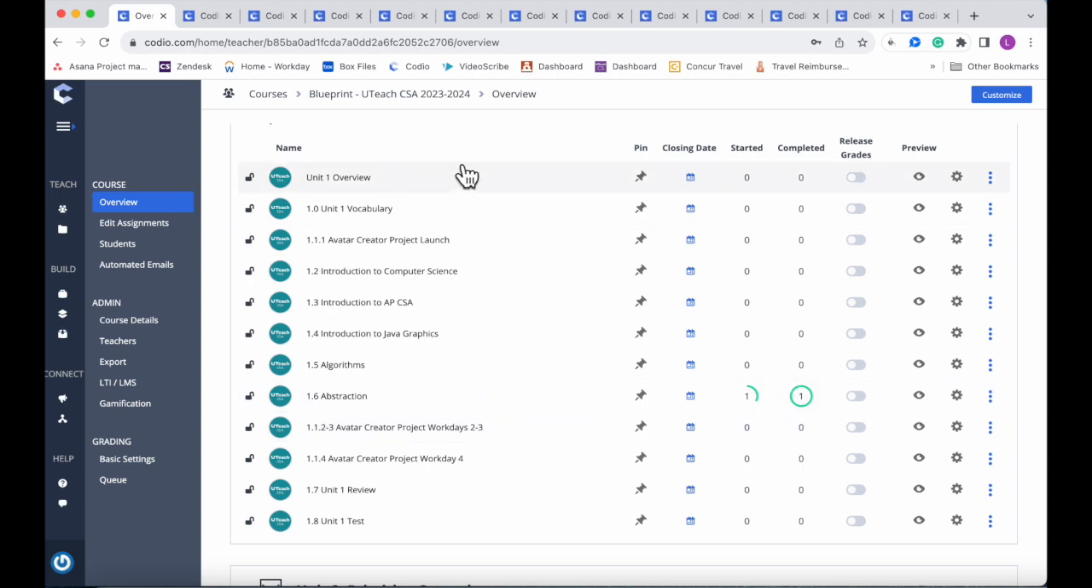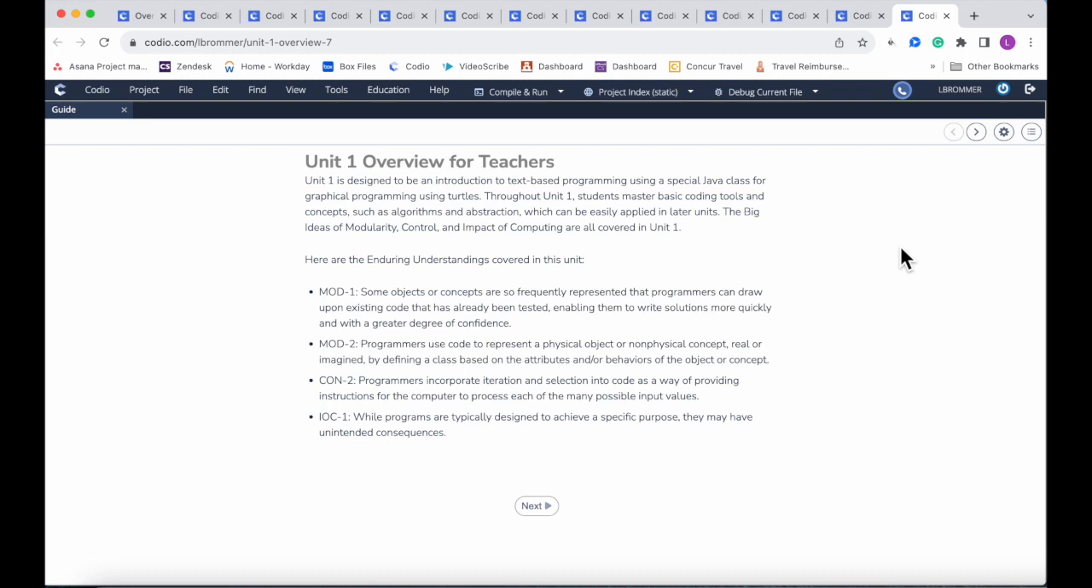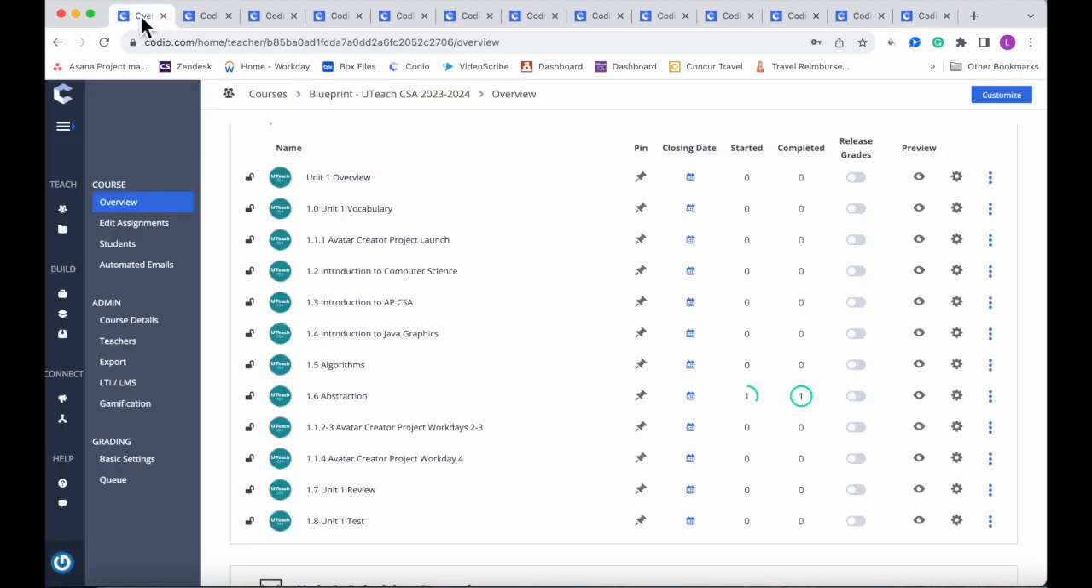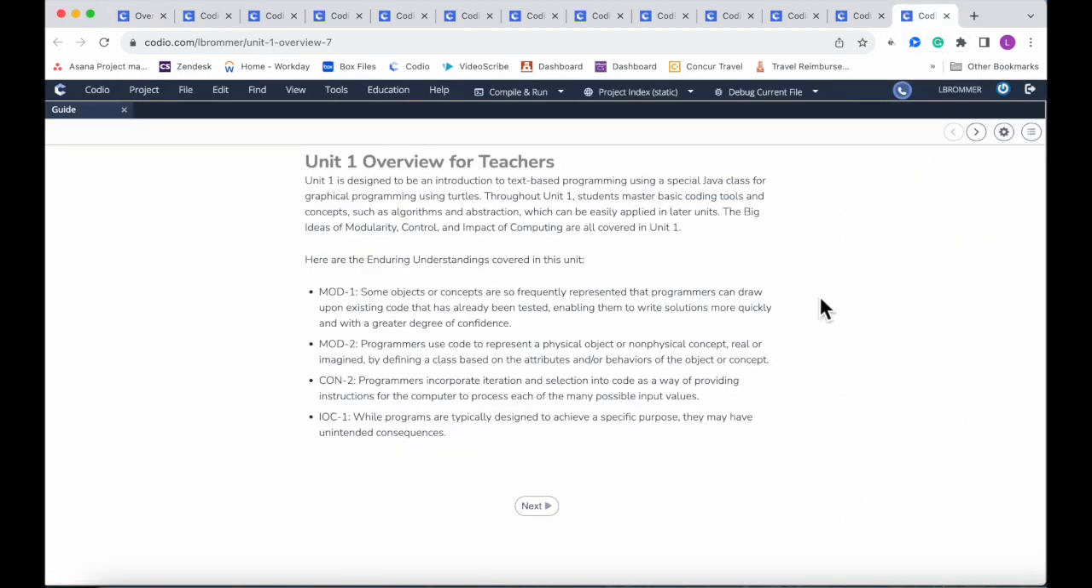So let's just start kind of by hitting each of the assignments. So the Unit 1 overview. Every unit starts with an overview. When you go in through the overview menu over here, when you're in overview, and you click preview to open an assignment, you come to the teacher page first.